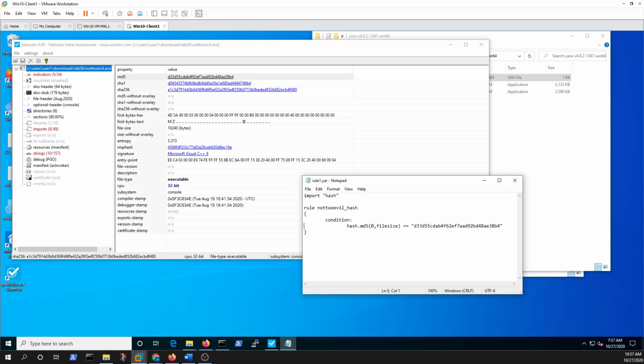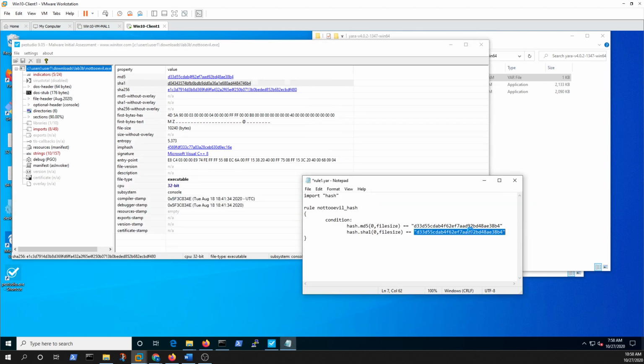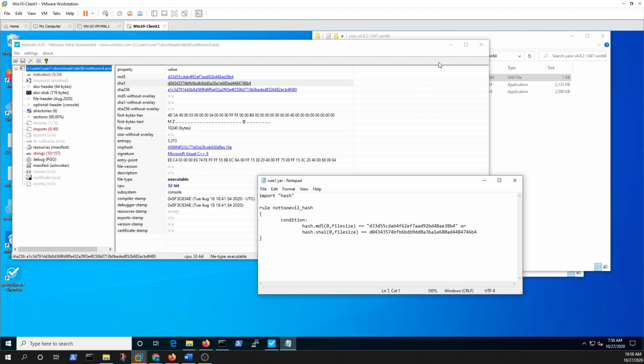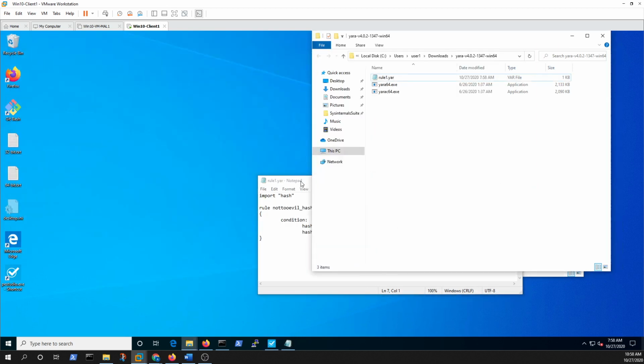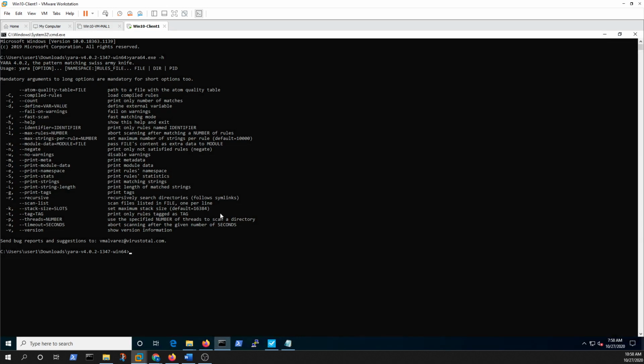We can also do, let's actually do the other one. So let's do the SHA-1. So I'm going to update this, and let's copy the value. So we can now do this one or this one. Let's see now how we will be using this. Again, this is a basic rule. We'll keep updating and add more features to it, but for now let's just use this one.